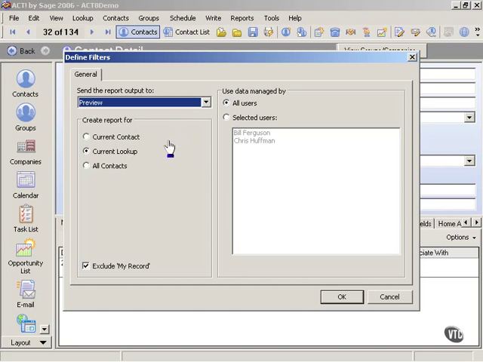Then we're going to create a report for it, and notice that it defaults to current lookup. Since we're creating a report for the current lookup, and since we anticipated that going in, we can just leave the default setting. If we'd had a different lookup, then we could quickly change it to all contacts because that's what we wanted. Since we said we wanted all contacts and that is the current lookup, we're going to go ahead and continue. Now we could exclude the My Record field, and that's done by default as well, because Chris knows what his telephone number is and he's not likely to be calling himself.